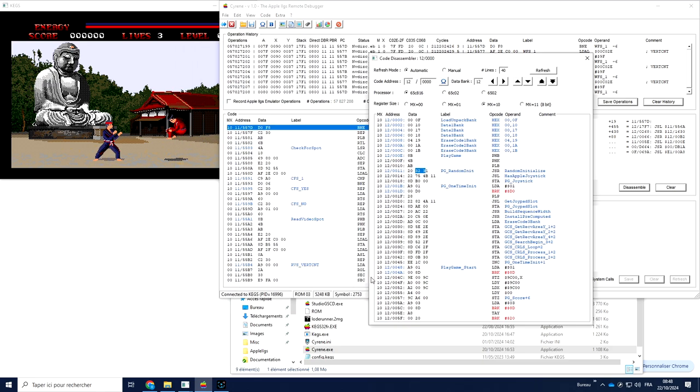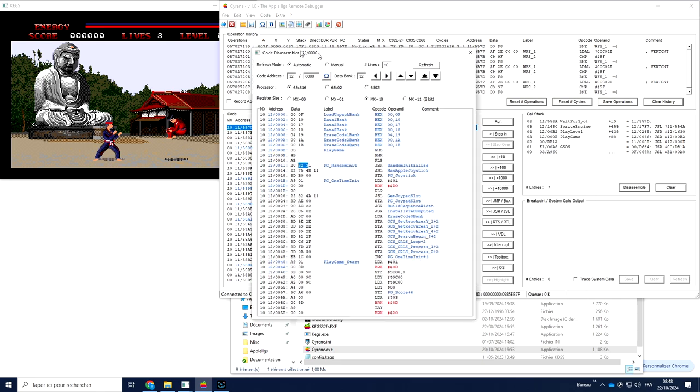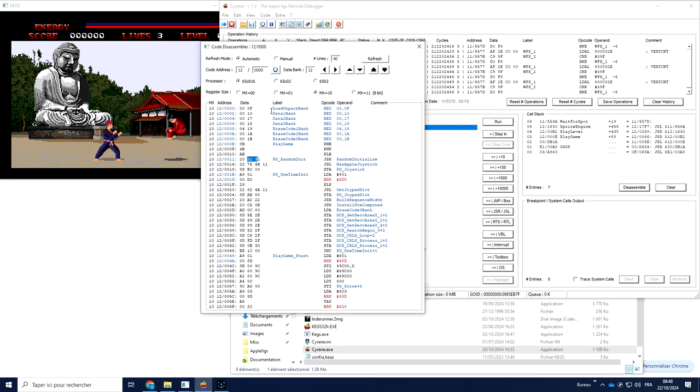Here we already have the symbols loaded in memory, and we are using the house software. So we can see that automatically Cyrene can find the right labels and put the name of the label. Because of the symbol file, we also know that this part is hexadecimal, while this one is code. When the software can't understand something, it will put some red, saying that it's not a valid operation.